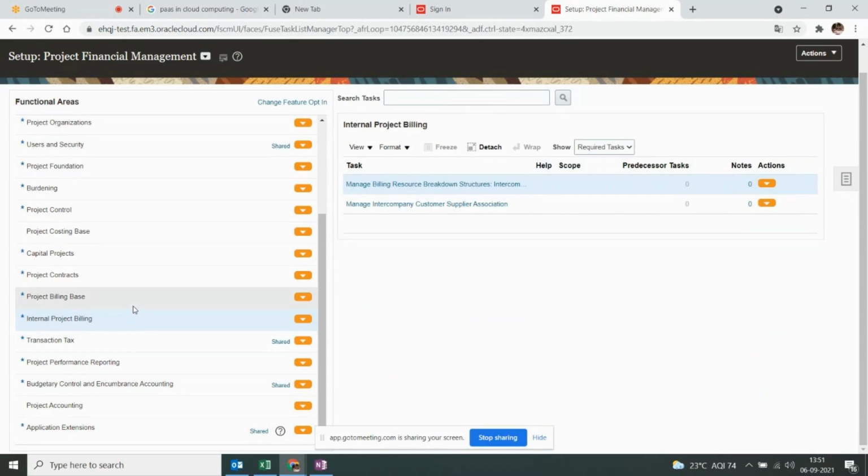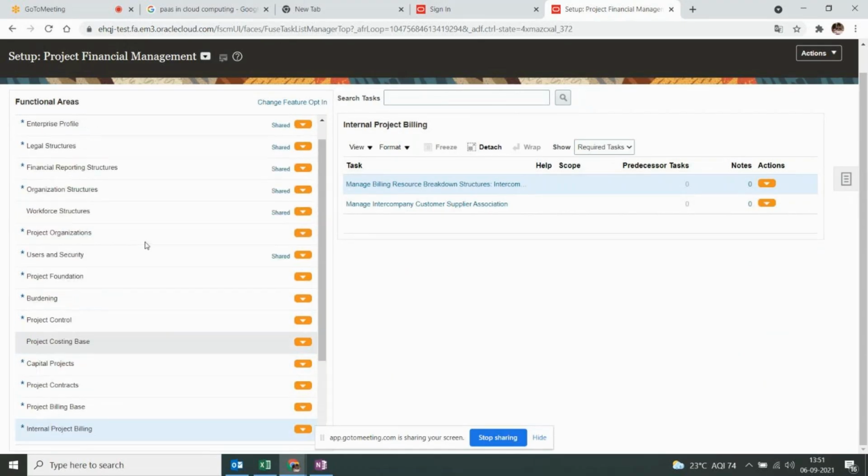So you have to remember all these things as a PPM consultant in order to face any kind of interview questions, because this is one of the default interview questions: what are the available functional areas within the project financial management offering. This is a straightforward interview question. Got it, guys? Yeah, Anna, if you want to make a note on it. This is a straightforward interview question.